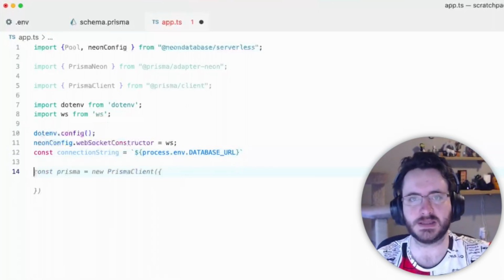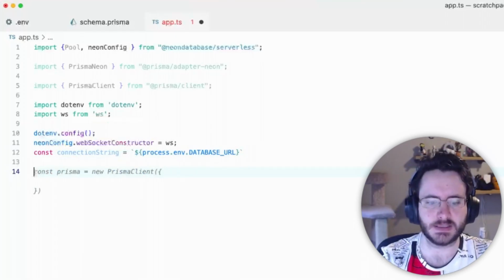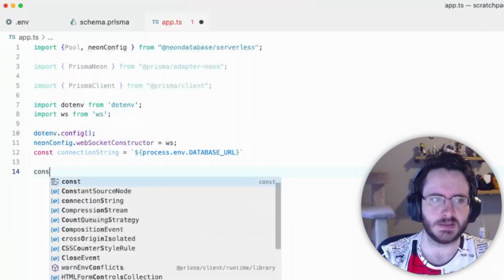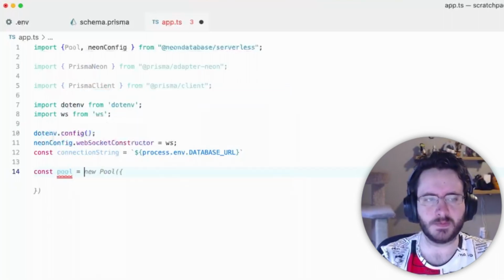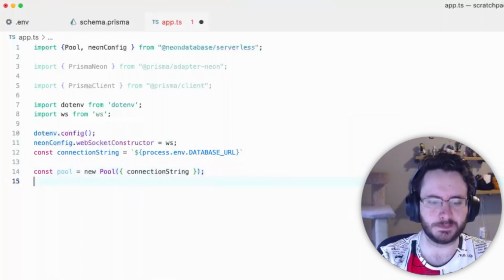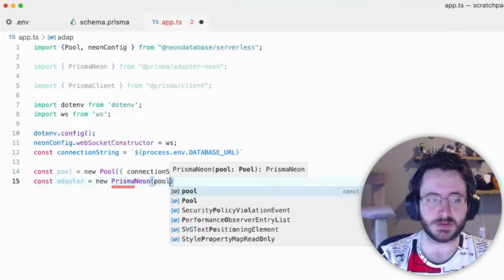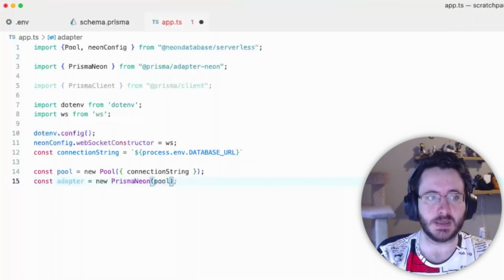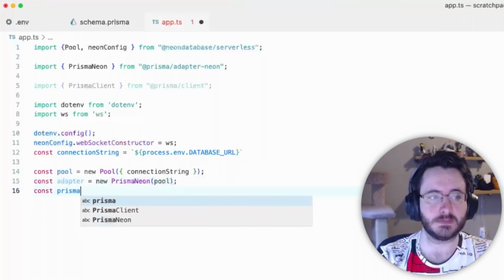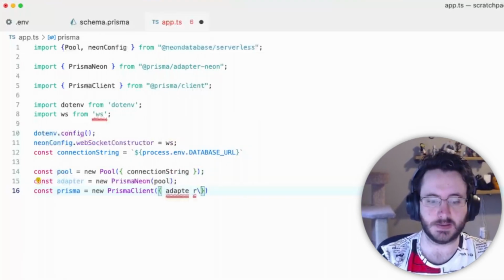Now we're going to init the Prisma client. This is a bit different from what you've seen in the past, but it's pretty straightforward. So first, we're going to establish a new pool for Neon. We're then going to give that Neon connection pool to the Prisma Neon adapter. And then we're going to create a new Prisma client with that adapter.